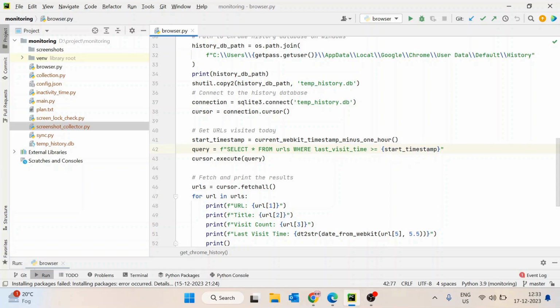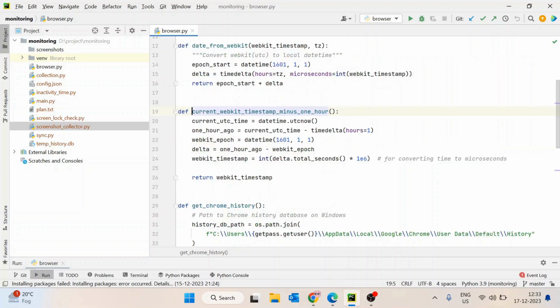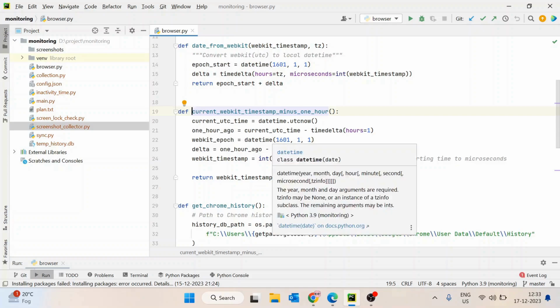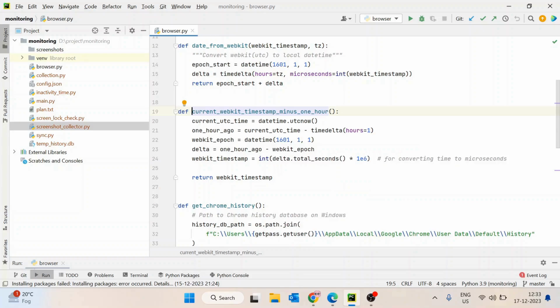Basically the browser stores the time in a specific format known as the WebKit timestamp. The WebKit timestamp is the time that has elapsed from 1st January 1601 until now. So if I open a URL right now in the browser, the corresponding time it stores is the current time minus 1st January 1601. That is the elapsed time since 1st January 1601, and that's how it stores the timestamp.